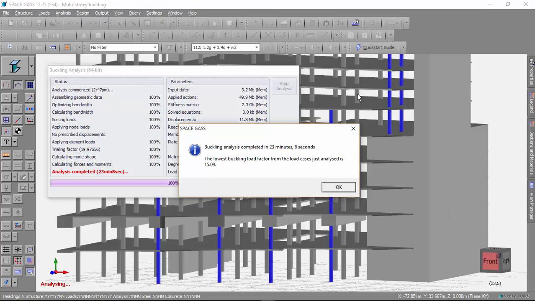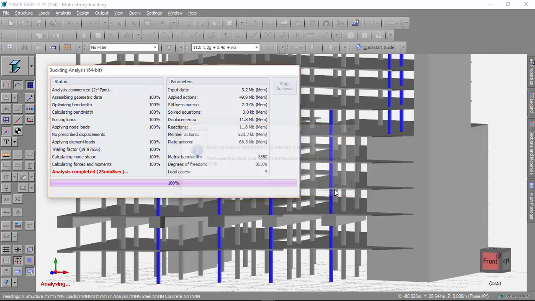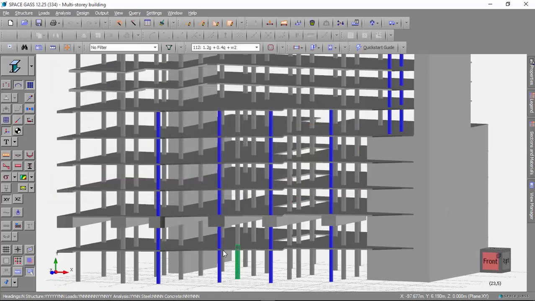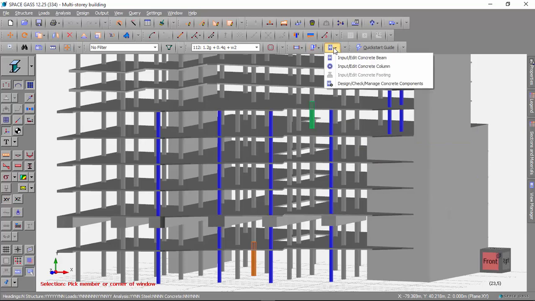So now that that's done, the main thing that we're looking for here is the buckling load factor of 15.09. Of course, the buckling load factor is going to be different in each load case, and this is just the lowest one that occurs in all of the load cases that we analysed for buckling. So let's just use that. We'll go out of here, back in our column, and we'll use that and see what effect it has.